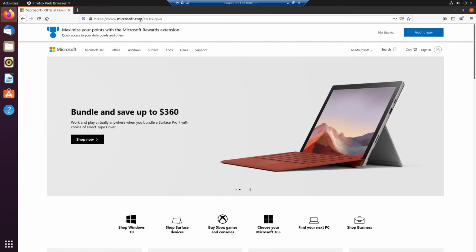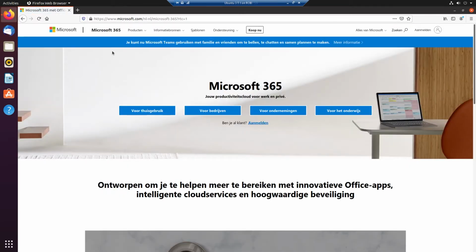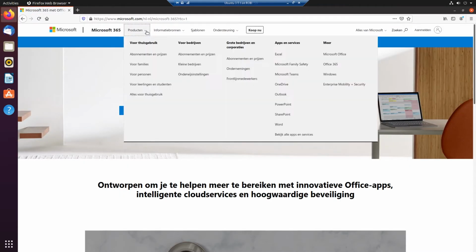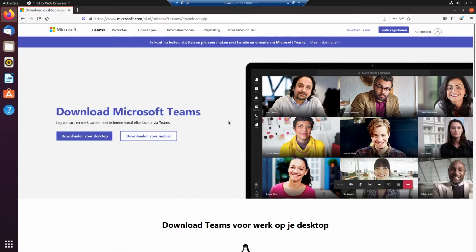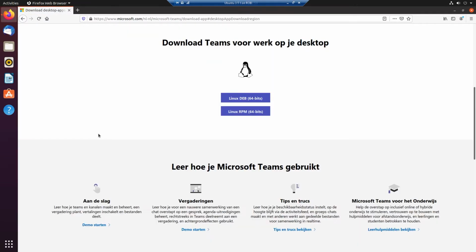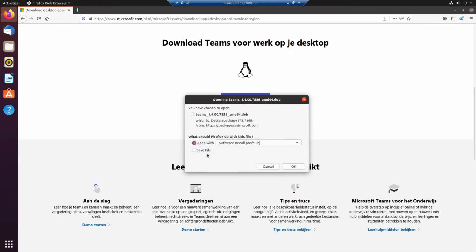Go to the Microsoft.com website, go to 365, you go to Products, over here you see Microsoft Teams. Click Teams and over here you download Teams. Download Desktop. You get the option to choose Linux Deb 64-bit, that's the one you want. And it starts downloading, at least now.